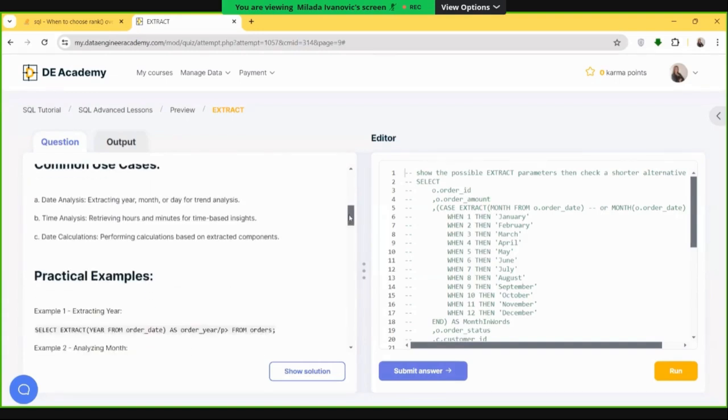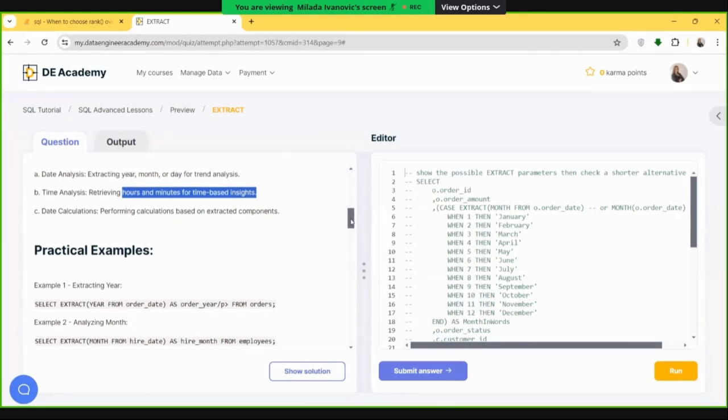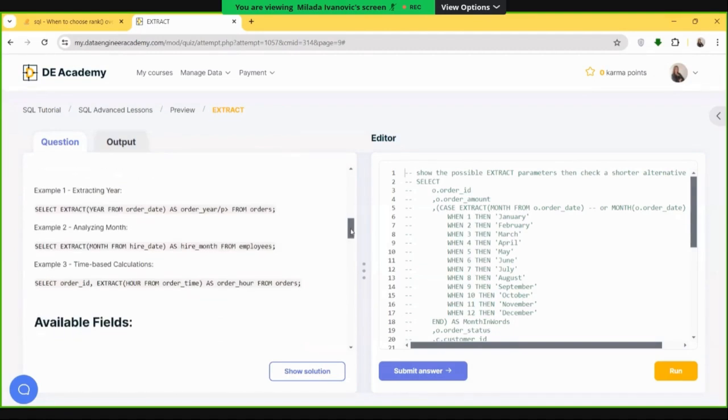So use cases. It's very common to use in date analysis. Like if you have a huge date with day, month, year, maybe even a date time where you also have hours, minutes, seconds, you can extract those. Yeah, time analysis, like I mentioned, performing various calculations. Let's say you want to determine whether something was a day after another date, you would first have to extract the day from the date.